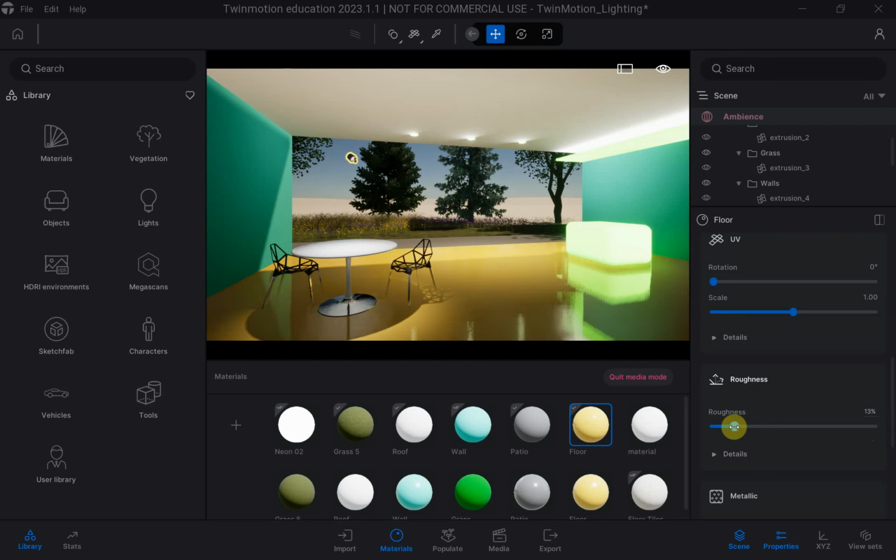So the lower this is, the more reflective it is. So let's get a little bit of reflectivity, not too much. I want to make it look like water. Something like that looks pretty good right there. So getting a nice reflective floor there. This is looking pretty good.